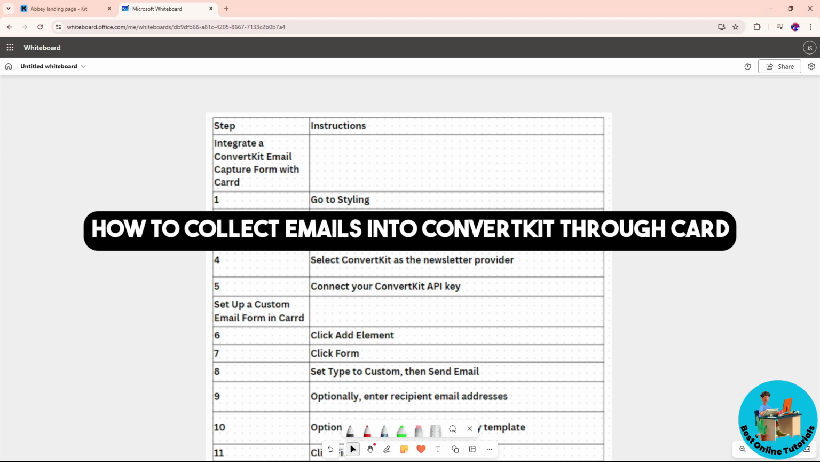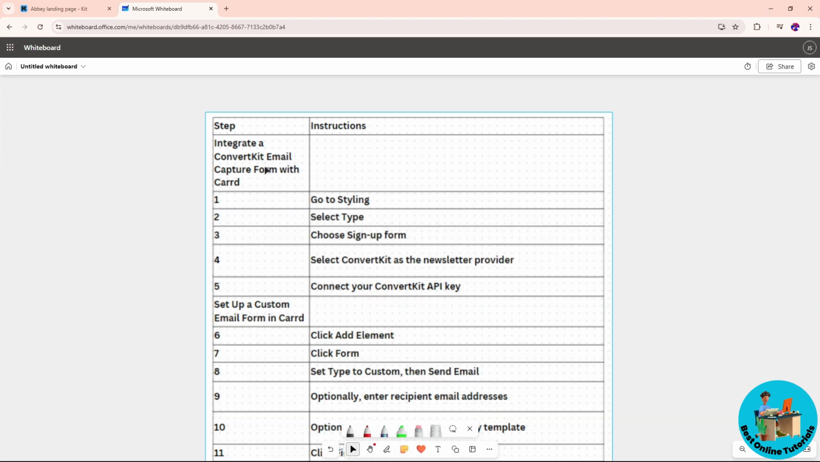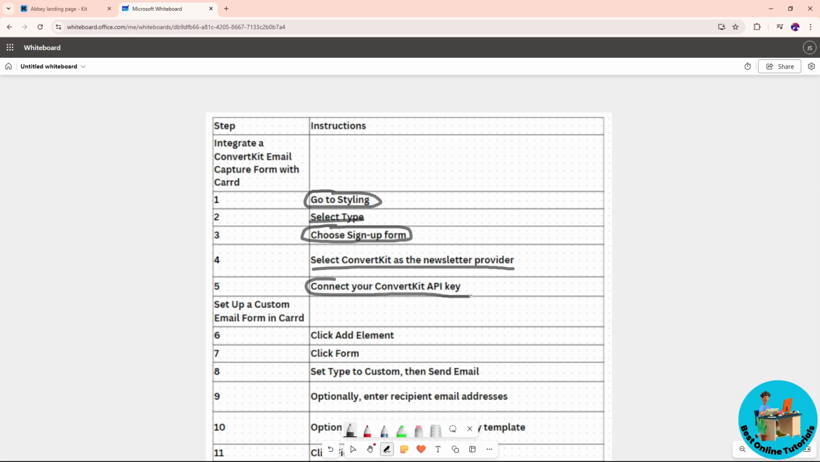So guys, first thing that you will do is simply go to Card website, and from there, go ahead and go to styling. And after that, select a type of styling that you prefer, and choose sign up form. And from there, guys, select ConvertKit as the newsletter provider. And from there, connect your ConvertKit API key.